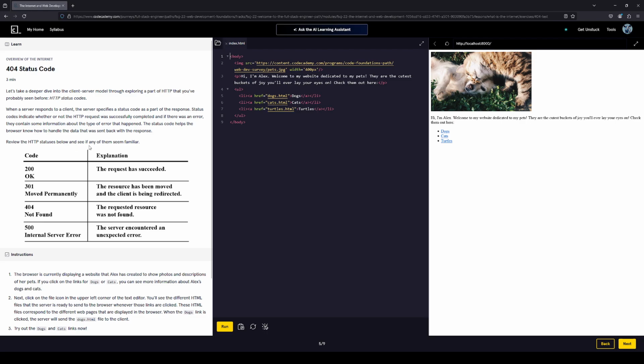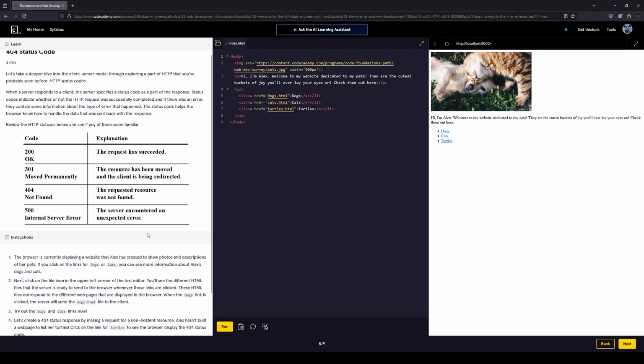Review the HTTP status codes below and see if any of them seem familiar. Code, explanation. 200 is OK. Request is accepted. 301 moved permanently. This resource has been moved and the client is being redirected. 404 not found. Requested resource was not found. 500 internal server error. The server encountered an unexpected error.